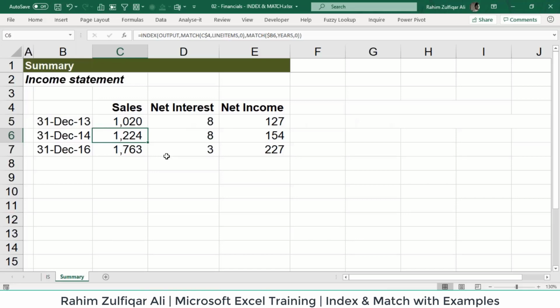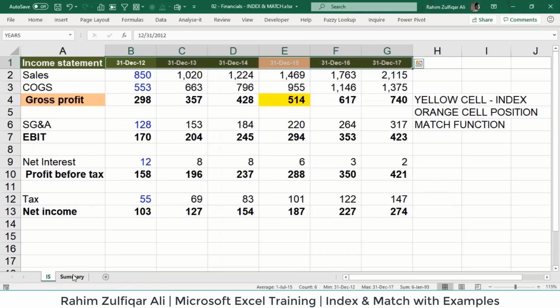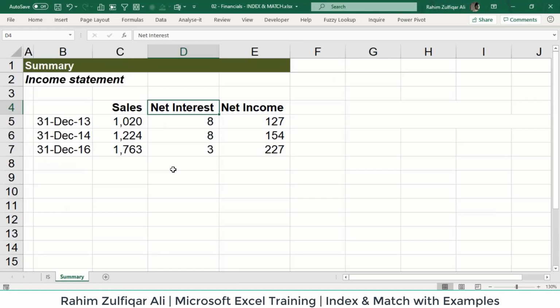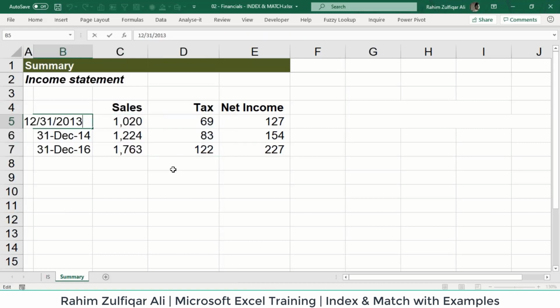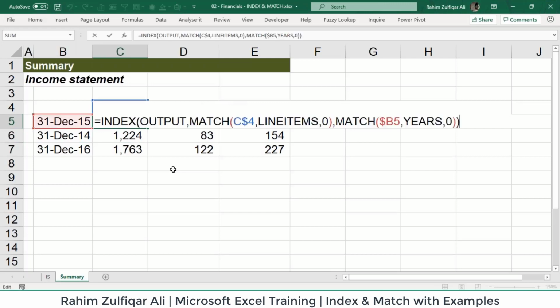Okay. And later on, for example, if I change the title, if I don't need the net interest, I need the tax, then when I write the tax here, you can see that your amount has been changed automatically. And if I change any year, you can see that very smoothly INDEX and MATCH can give you dynamic results. Okay, so this was example number 2.